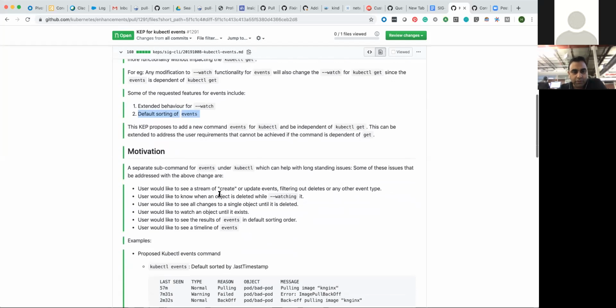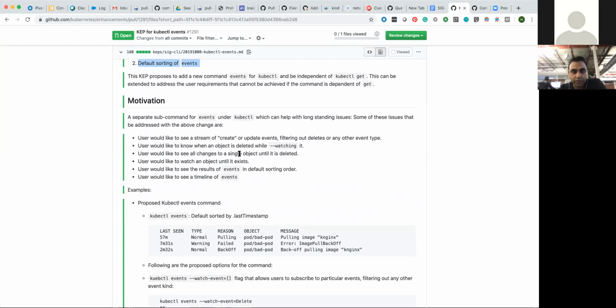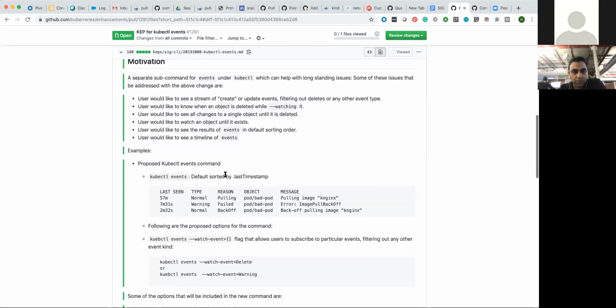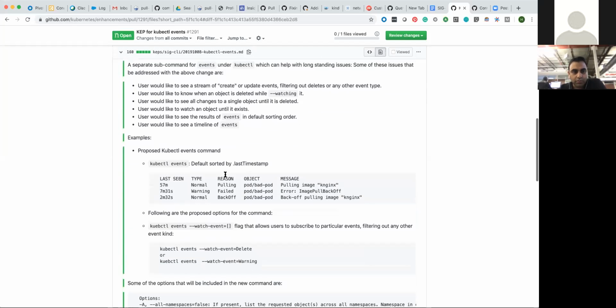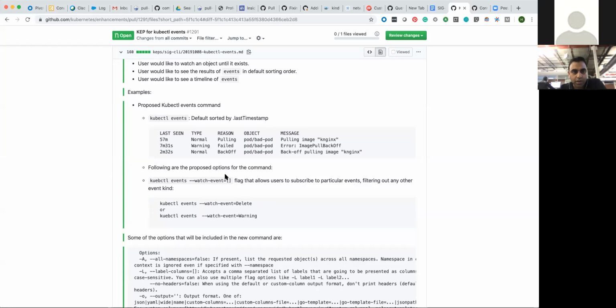Under motivation, I have put some of the use cases for the existing watch events command that are proposed in a separate issue. For example, a user would like to see a stream of create or update events, filtering out deletes or any other event type. Or let's say a user would like to see a timeline of events. Based on this motivation, I have put a couple of examples here.